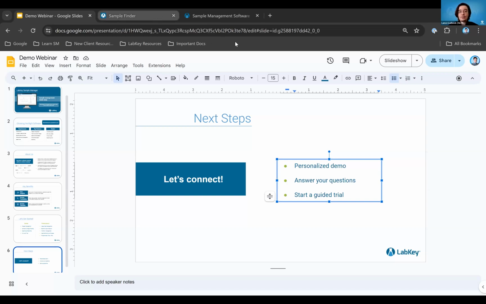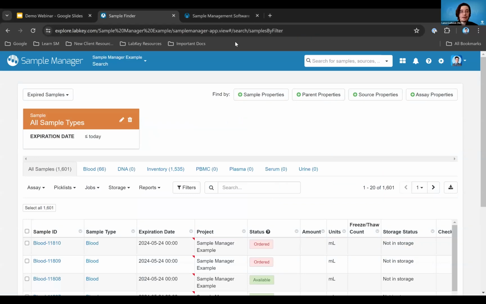Some other questions that we sometimes get is, how easy is it to learn Sample Manager? What resources do you provide? If you do a demo with me, I can definitely show you. We do have some great documentation for you to look at. We also have different videos that you can watch to learn the process. But one of the main focuses we have with Sample Manager is making sure that it is user-friendly and very easy to learn. So it's not that complicated of a system to get everyone used to.